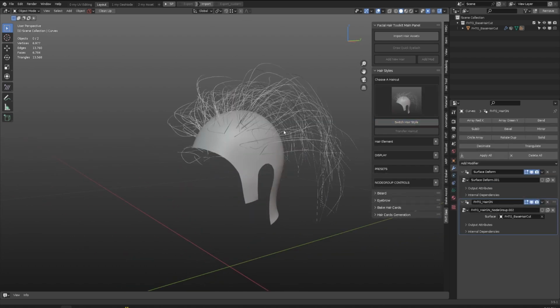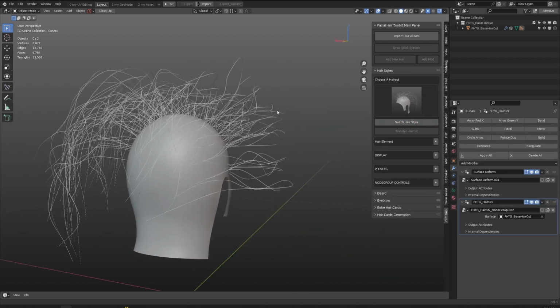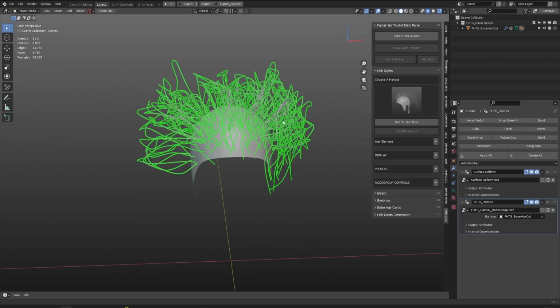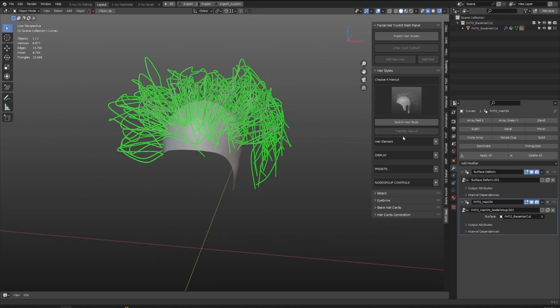Repeat the same steps for eyebrow assets and beard assets, with eyebrow geo folder and beard geo folder respectively.